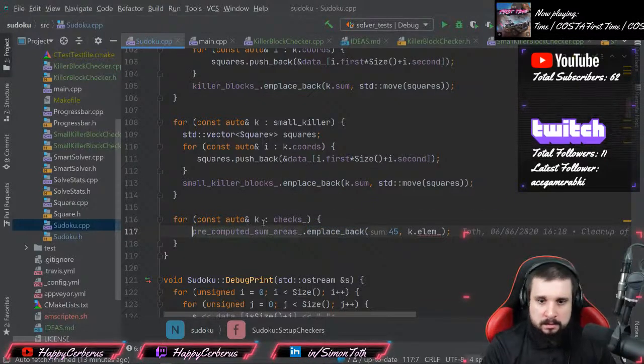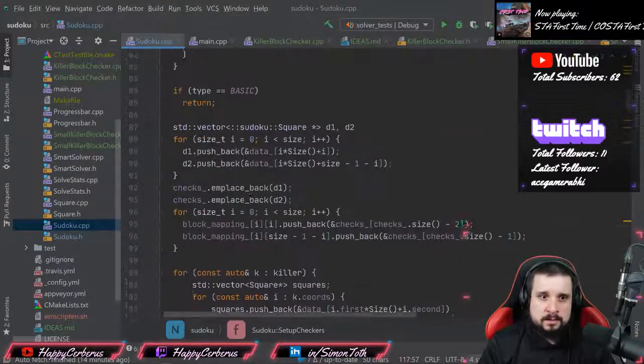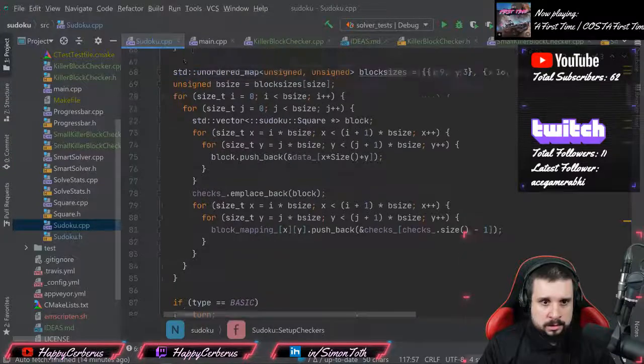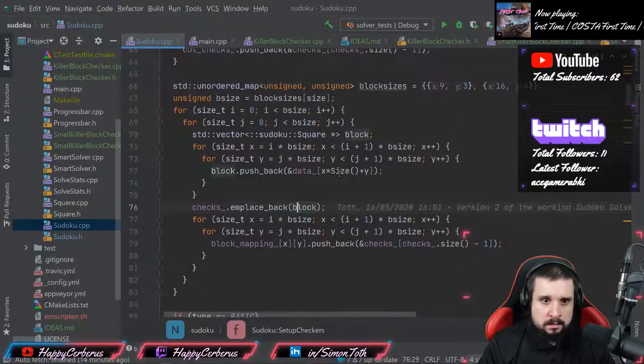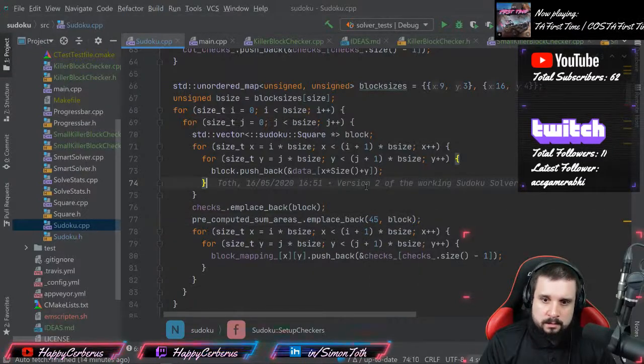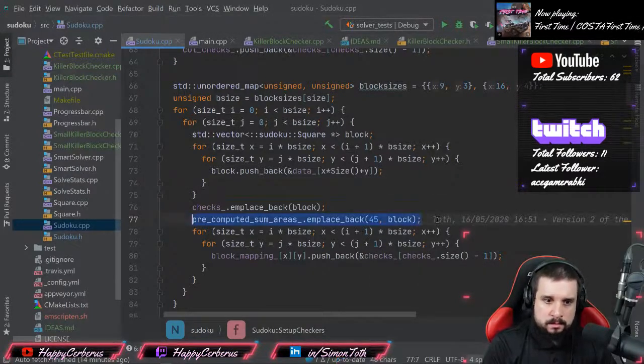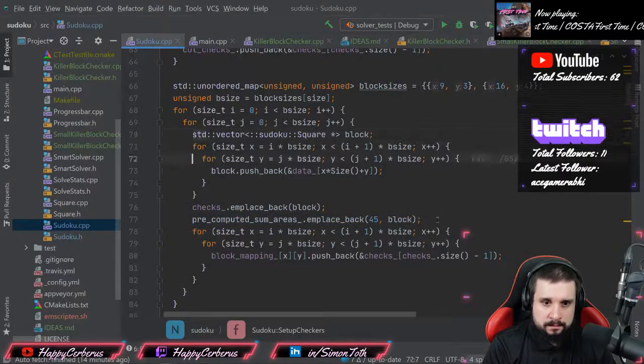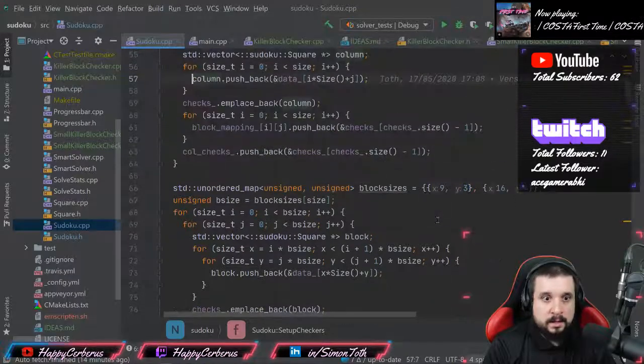I mean, okay, I can avoid doing this thing if I just do it whenever I'm creating the checks, right? So yeah, basically over here, I can also do pre-computed sum areas and place back block. That's kind of the idea over here.